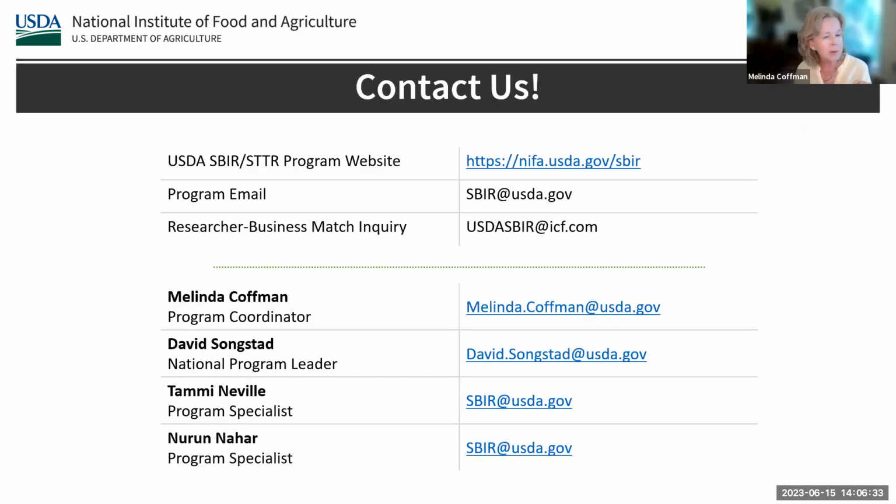There's also a website on the SBIR.gov site that goes by state. It's a drop-down list where you input your state, and it'll drop down all the resources that are there for assistance within your state. Contact us if you have questions. This is our website. Again, I really encourage you to look at that. And this is the email, sbir@usda.gov.